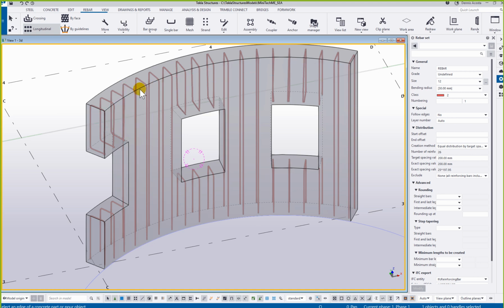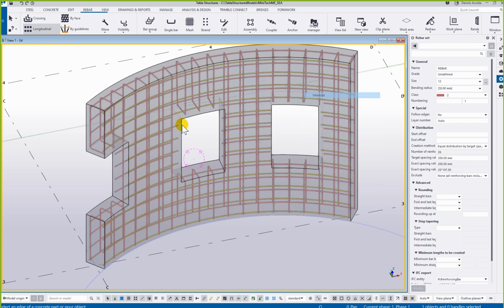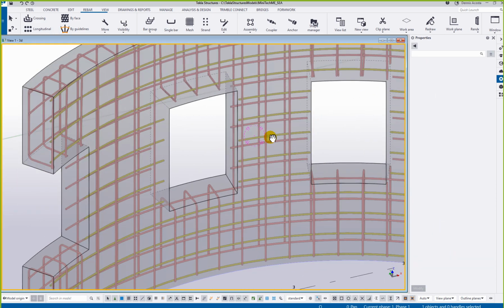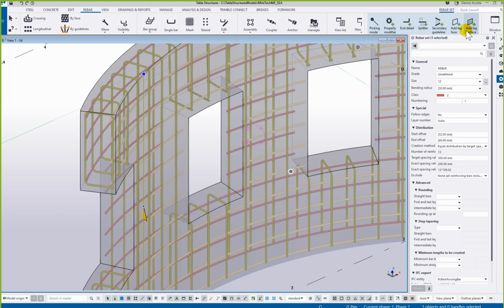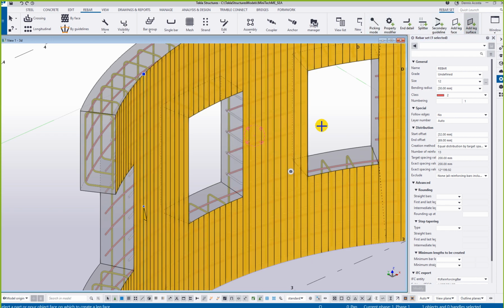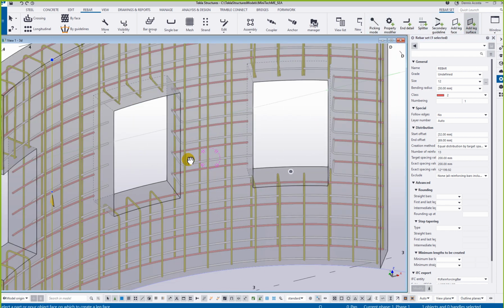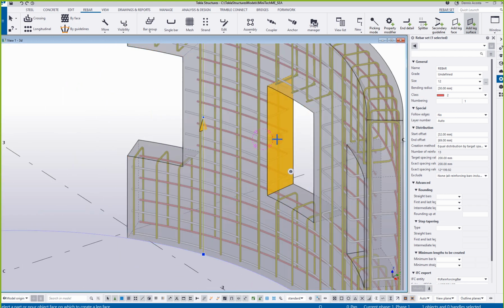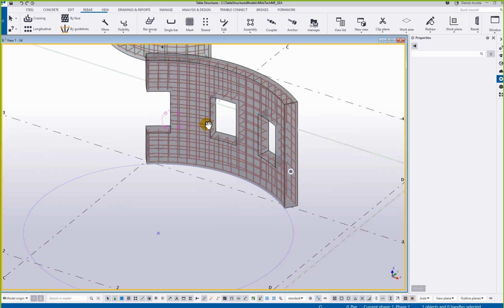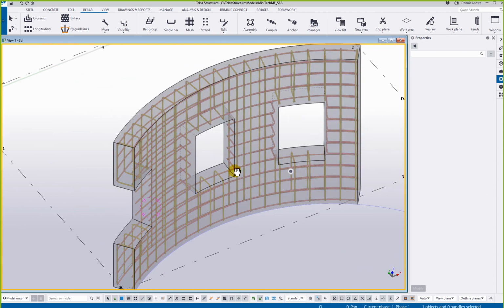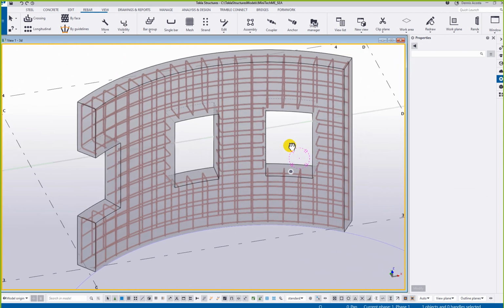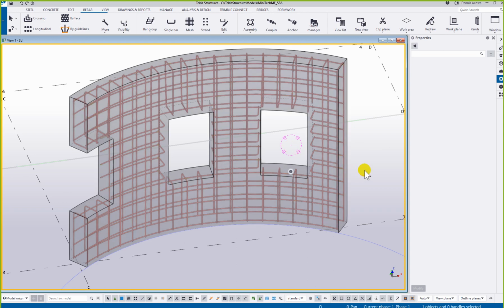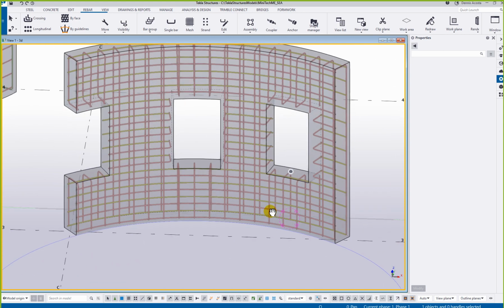So again, here, 1, 2. And there you go. So I don't know. Okay, let's try for the longitudinal bar to add leg here. Yeah, it works, which is quite good. All right. So hopefully this helps you for modeling the curved wall with the opening.